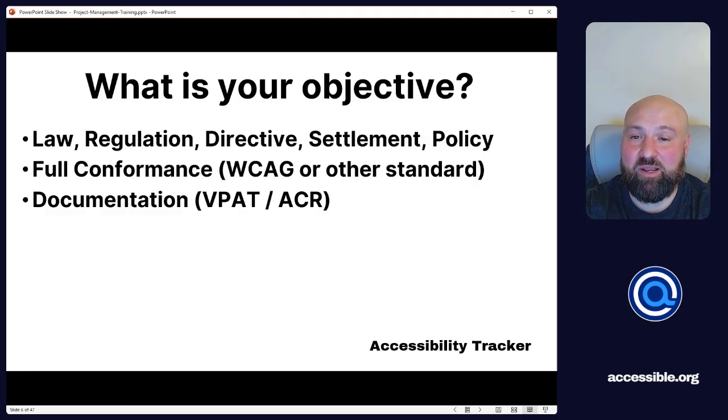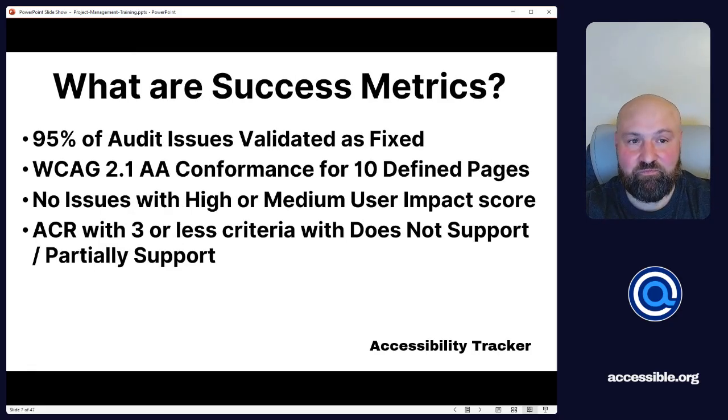It might be compliance with your own internal accessibility policy. It might also include full WCAG conformance and/or conformance with another technical standard. It might be having documentation, so having an accessibility conformance report or an ACR. You might know this as a VPAT, but having this documentation that we can provide to buyers.